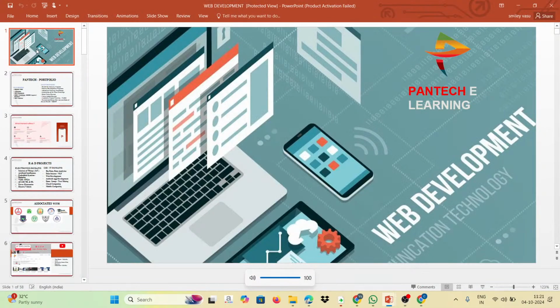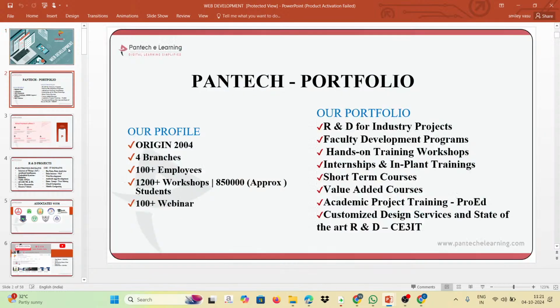Before going to full stack web development, I will give you an overview of our Pantech portal, that means what we provide and how we started. We started in 2014 and we have 4 branches. In Chennai we have 2 branches, one in Semanjari and another in T Nagar, and also 2 more branches, one in Hyderabad and another in Bangalore.